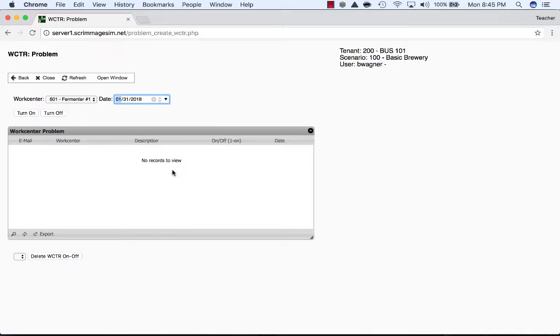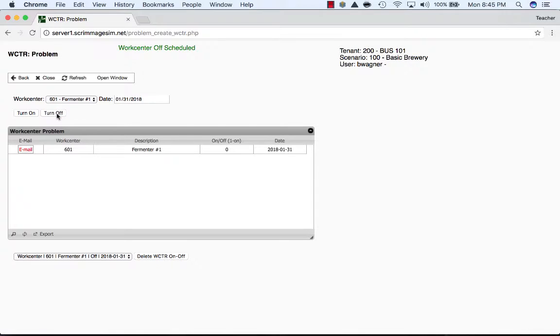We'll pick January 31st in this case. We want the fermenter to go offline, so we click Turn Off, and now the fermenter will go offline on January 31st. If you want to change your mind, just select the fermenter with the option of on or off and the appropriate date and click Delete.